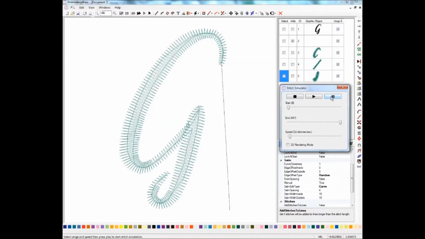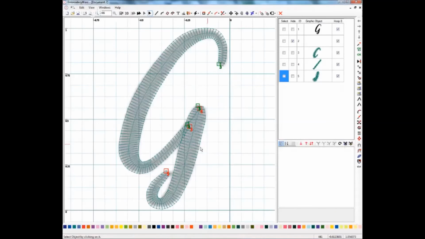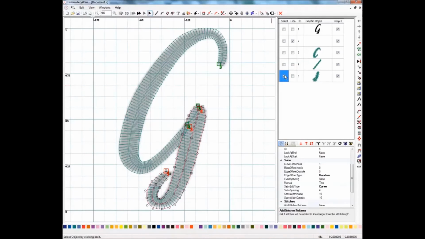A couple more things we need to do. I'm going to go ahead and close the simulator. On the very last stop, you want to add a lock stitch. Go ahead and select the last stop. And we're going to come up here to the list, and under miscellaneous, there's lock it end. You want to make sure that you have your last section selected only.